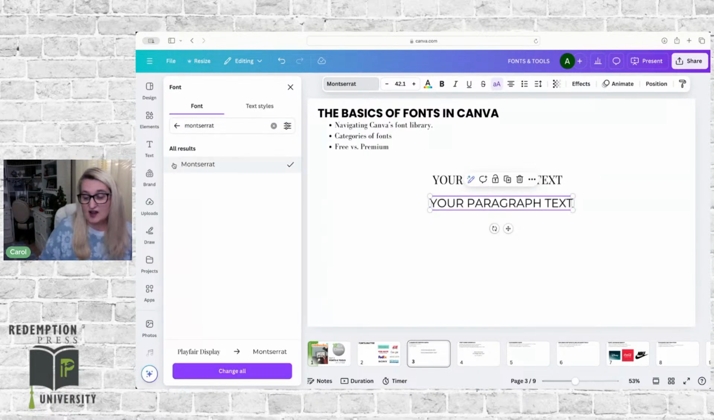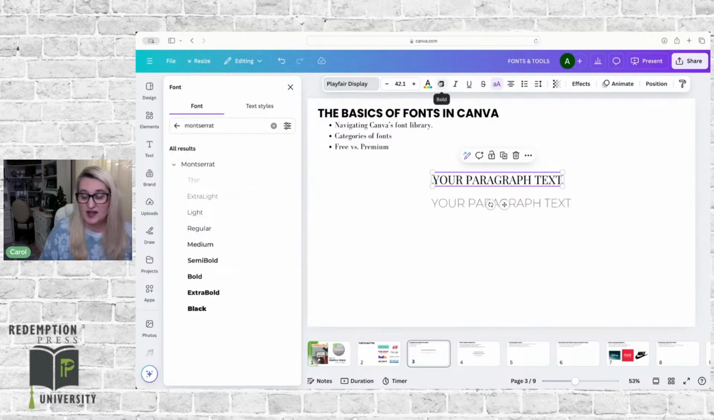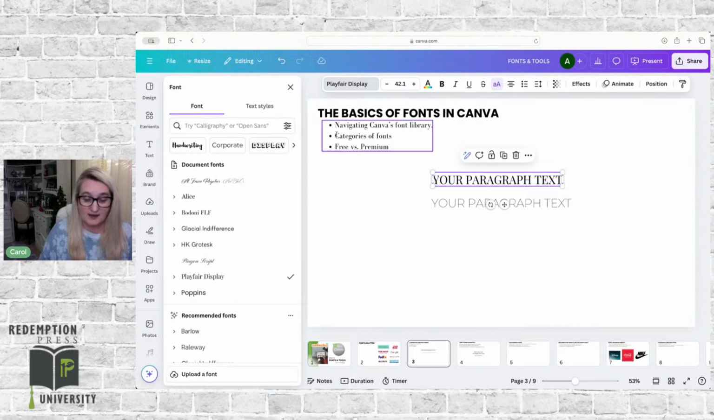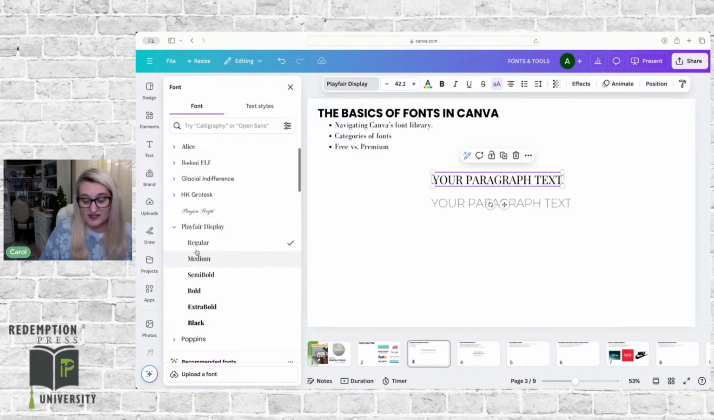And then this one has all different kinds of weights: medium, semi-bold, black, all the things. So I'm going to go ahead and use a thin one because I'm going to have this top one, Playfair, be my bold font. So if I go back and I'm clicked on Playfair, you can see that Playfair has this little arrow by it. So that means I'm going to have all of these different options to choose from.